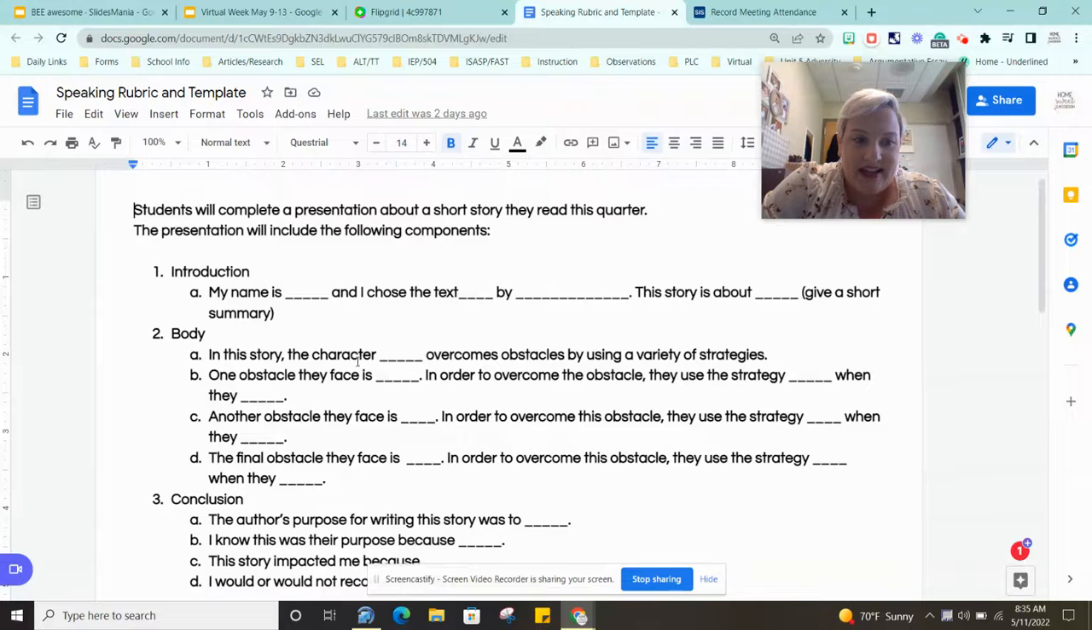Then you're going to say, in this story, the character blank, name the character, overcomes obstacles by using many different strategies. One obstacle they face is, and you have to name an obstacle that they face in the story. To overcome this obstacle, they use the strategy blank. So it could be they use perseverance, they use whatever you have in your text evidence log. And how do they use that strategy?